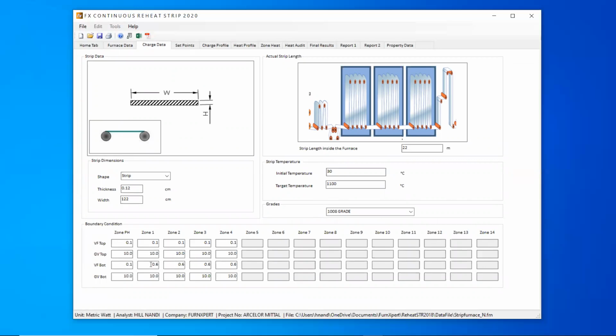So this is the radiative heat transfer primarily, and that's why the view factors play a huge role in calculating the temperature of the strip. The view factors will pretty much take care of the temperature of the strip. The gas velocity has an effect, but not that much.